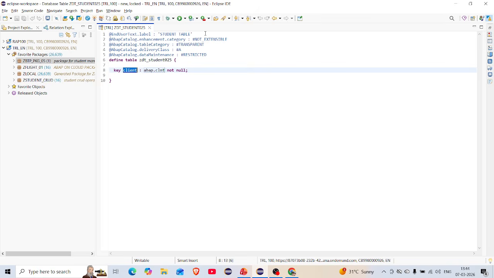So this is end user text label. So this basically defines the description of the table. It helps developers easily understand the purpose of the table. So basically, this is like description of the table.